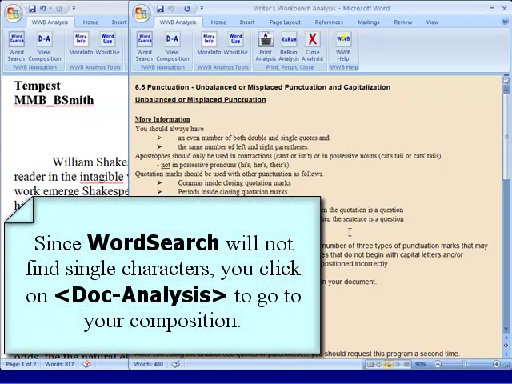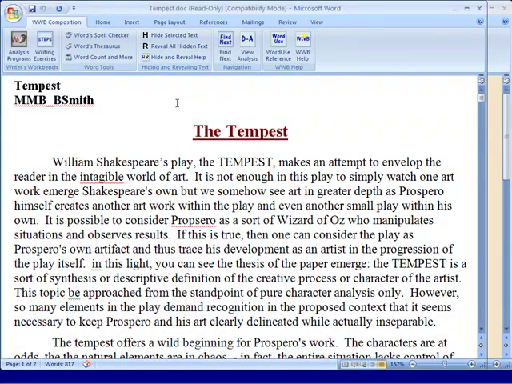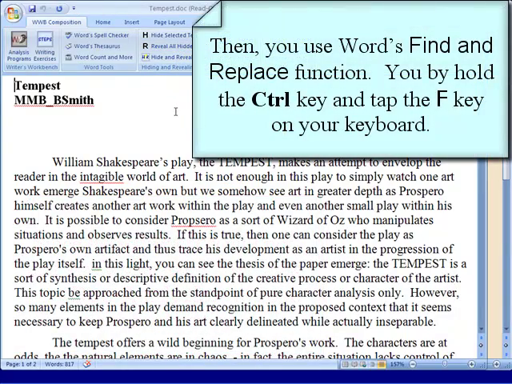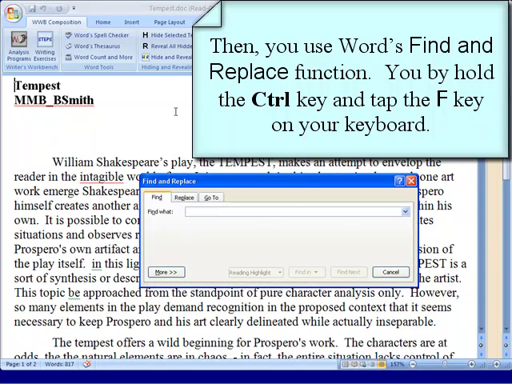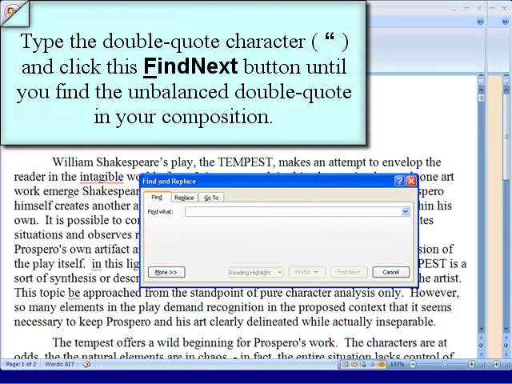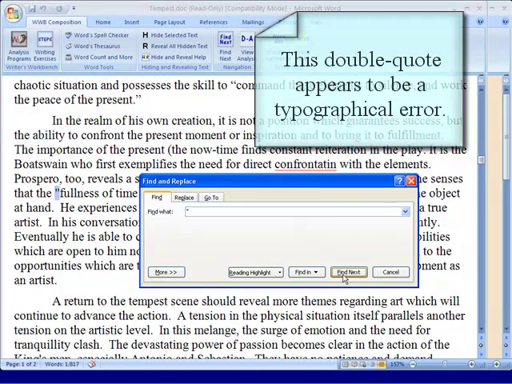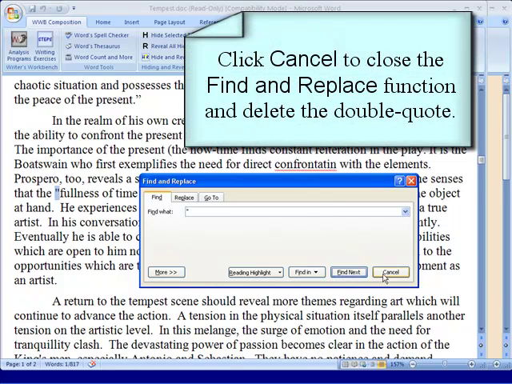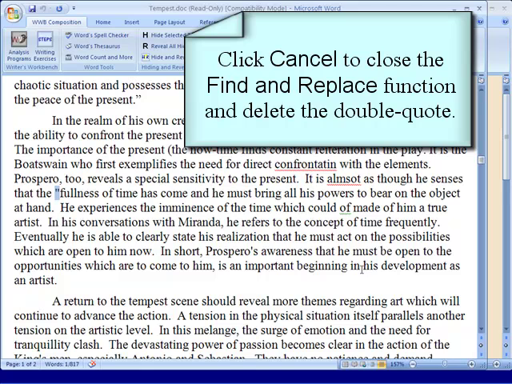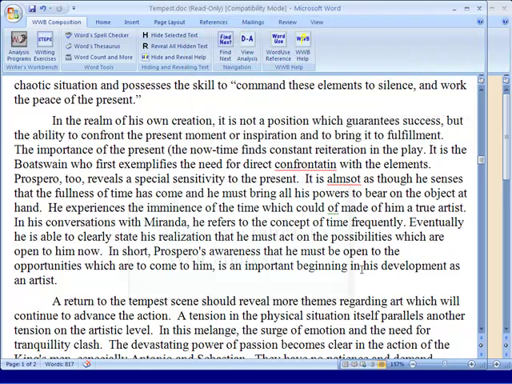Since word search will not find single characters, you click on Doc Analysis to go to your composition. Then, you use Word's Find and Replace function. You hold the Control key and tap the F key on your keyboard. Type the double quote character and click this Find Next button until you find the unbalanced double quote in your composition. This double quote appears to be a typographical error. Click Cancel to close the Find and Replace function and delete the double quote.